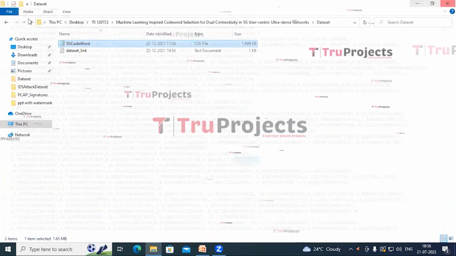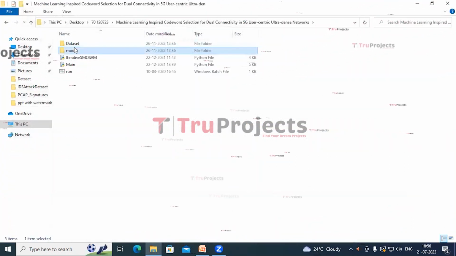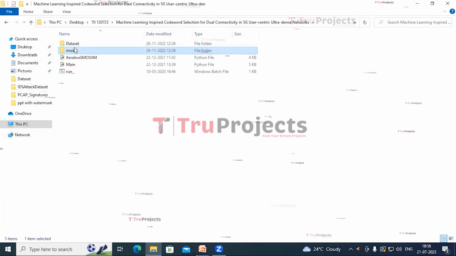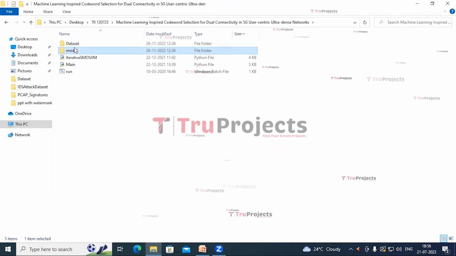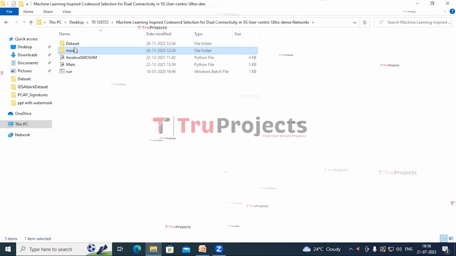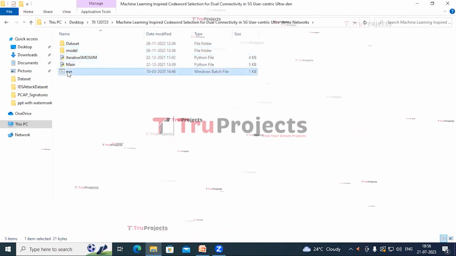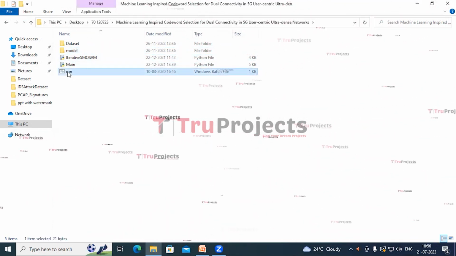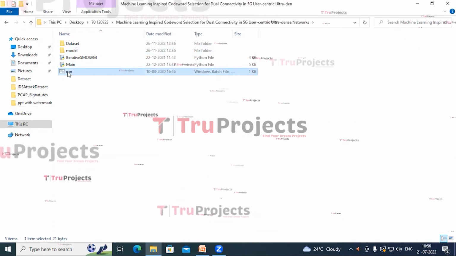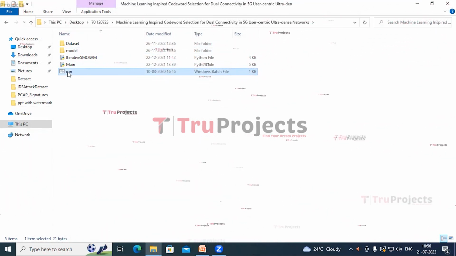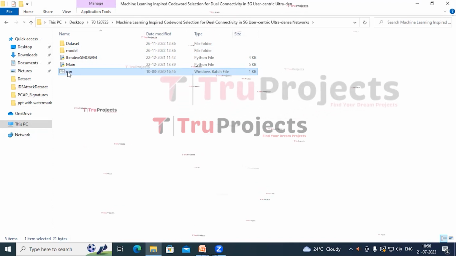Close this window, and this is the model folder in which I have the pickle file stored, which contains the algorithm information. These pickle files can be loaded into the project code during runtime to utilize the trained models. These are the Python main code files. This is the run.bat file. Instead of executing the project in command line interface, we have created the Windows batch file. Double click on run.bat file.